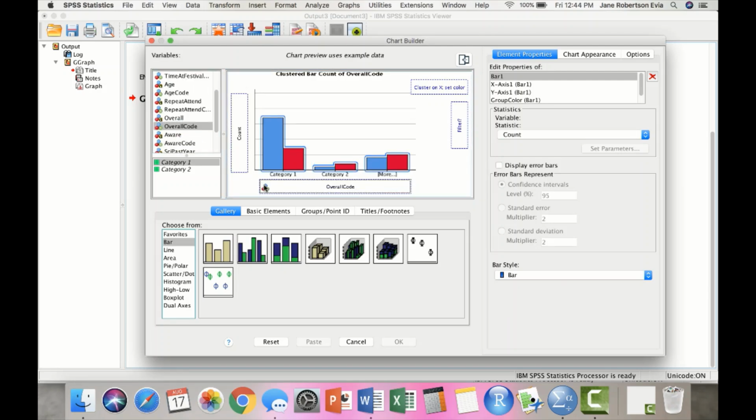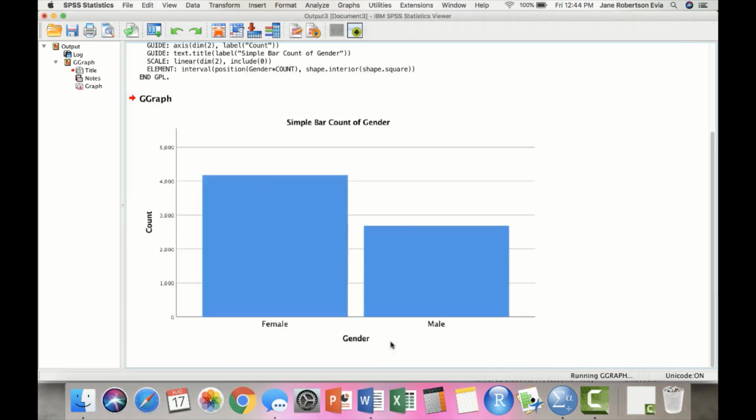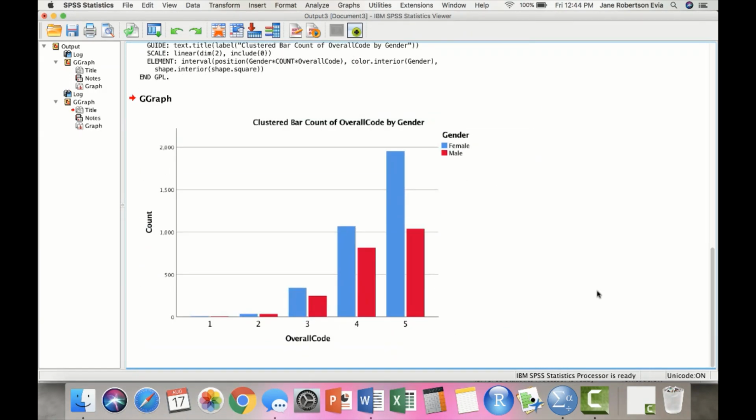Click and drag the variable on which you want to cluster overall code, or gender, to the Cluster on X box. Click OK. Again, look for patterns in the graph that you may not have expected. Does everything look okay? Should you proceed?